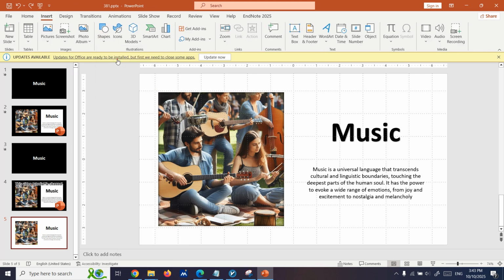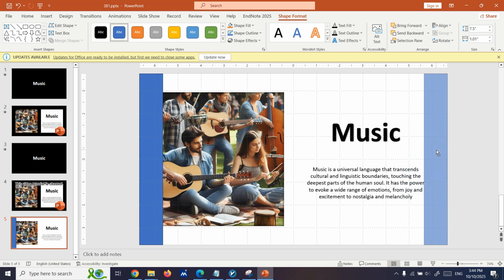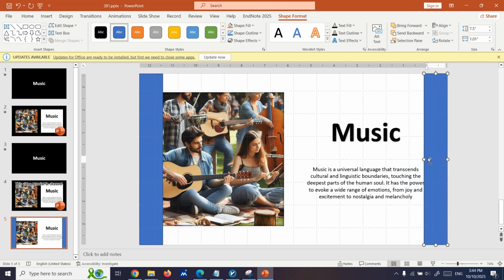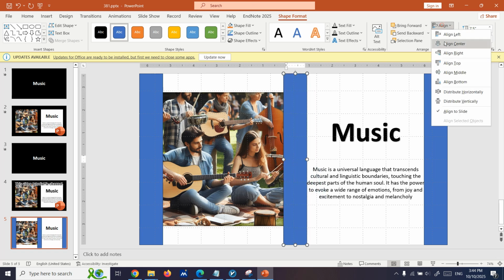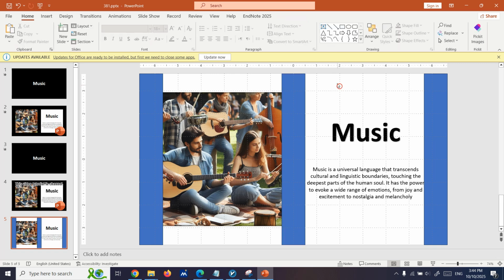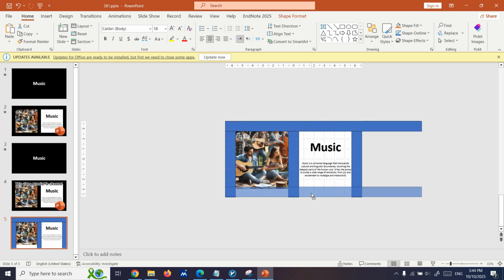After that, we need to create a rectangle and put it here. Increase it in size, then another one here, and one in the middle. You can simply align it center, then by holding Control, create another copy of that, rotate it, put it here, increase it in size, and another one here.